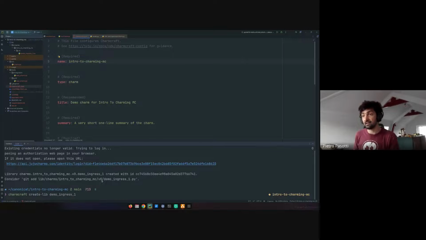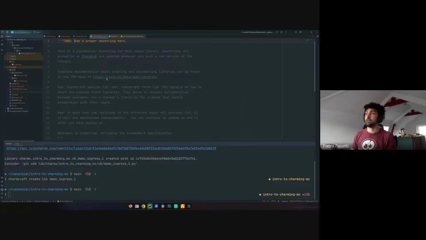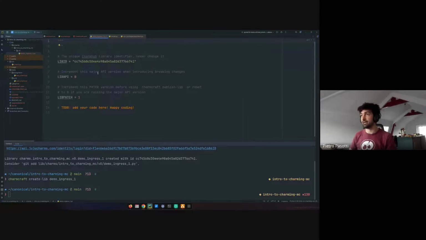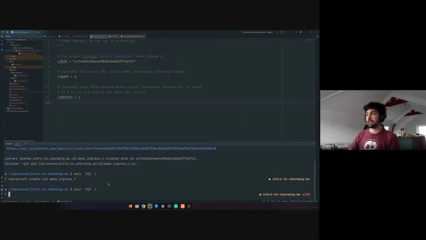Then if I type charmcraft create lib demo ingress 1, that created a Python file in this place, and that is over there. This file, at the time of creation, contains a big docstring, which we ignore. It contains a lib ID that you're never to touch. It's a unique identifier that Charmcraft uses to identify this file. And then this is the major version, lib API, which also matches the v0 directory that this file is nested in. So also do not change this unless you change that. And this is the lib patch. I'm not going to go too deep into the whys and whats of charm libs, but this is a charm lib.